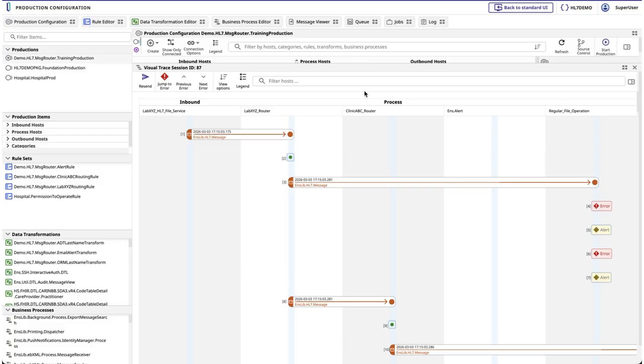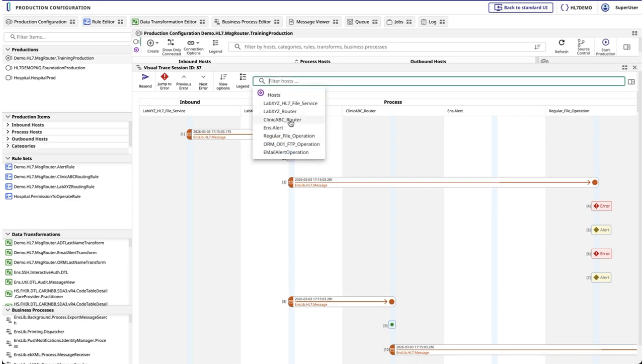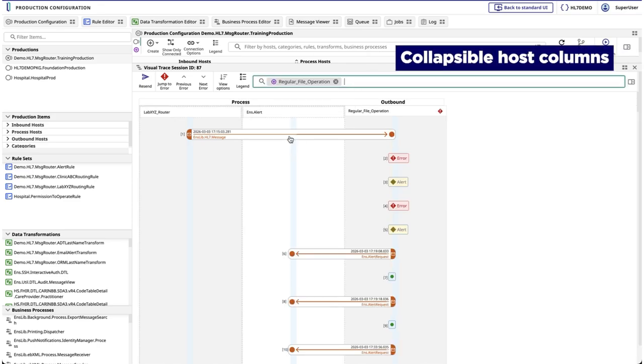Selecting that visual trace session from a message in the modernized message viewer will surface the modernized visual trace interface, where we've added multiple new enhancements compared to the legacy experience. The first is the ability to filter hosts in view by collapsing columns out of view to simplify your view. You can do this by filtering for the hosts in this view.